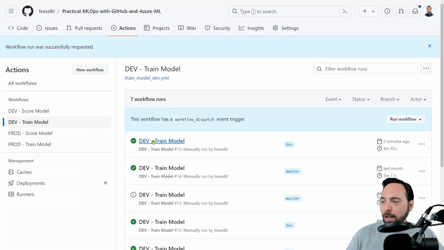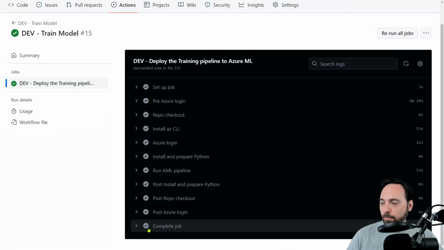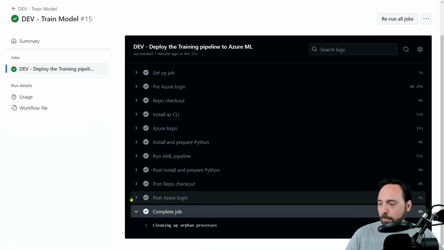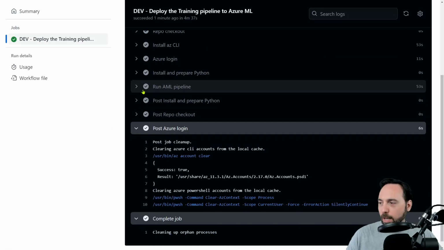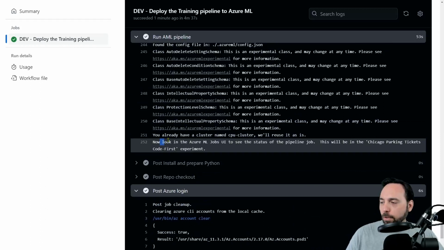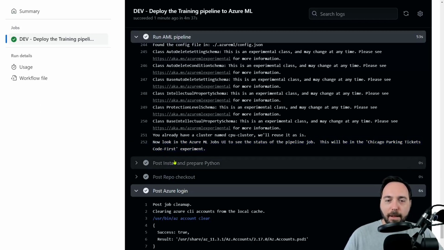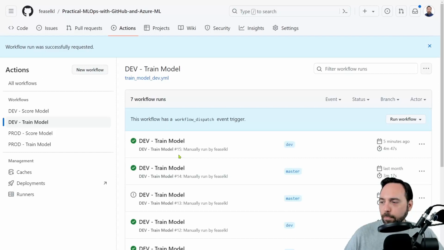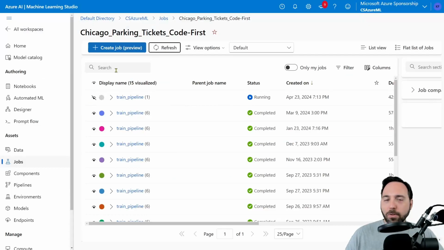And at the bottom, I think it's somewhere around post Azure. Maybe it's in run YAML pipeline. Yeah, here we go. Now look in the Azure ML Jobs UI to see the status of the pipeline job. This will be in this experiment. This was just a print statement that I put into the training script. And that way it would remind me to go look in here.